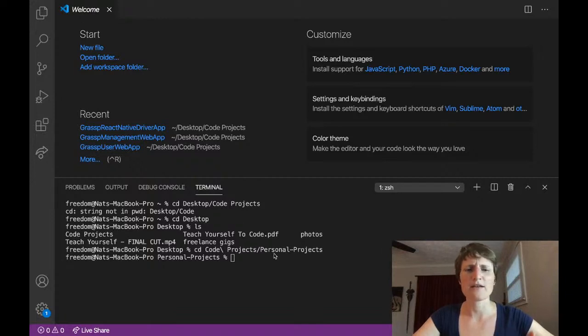So you see I have my Visual Studio Code opened up, and I've already navigated into the directory I want to start my project in. So what are we going to do? npx create-react-app. And then I have to decide what to call it.